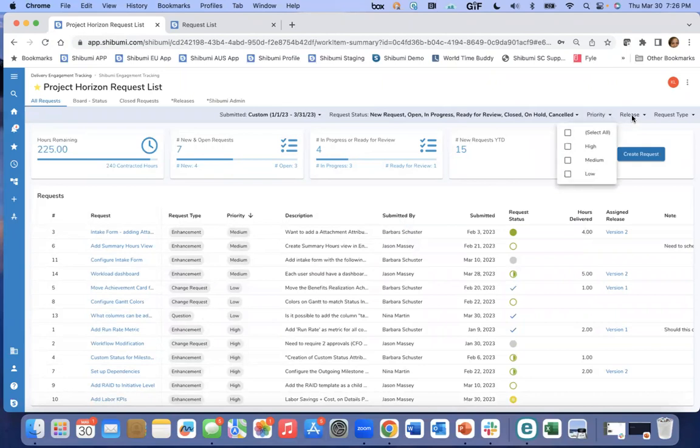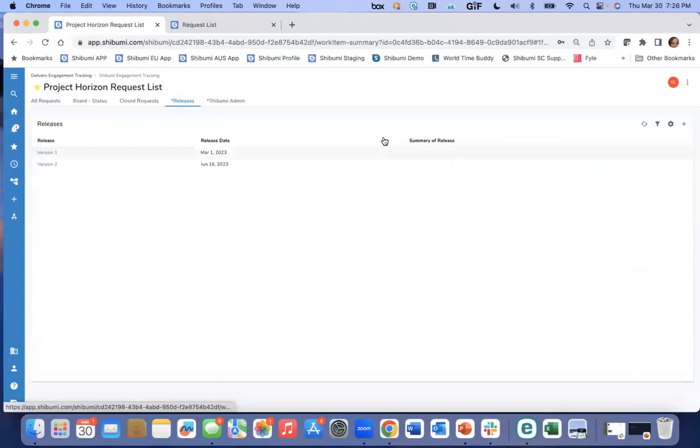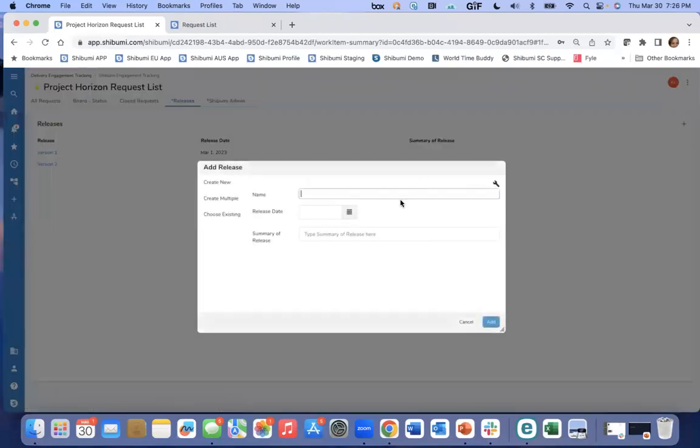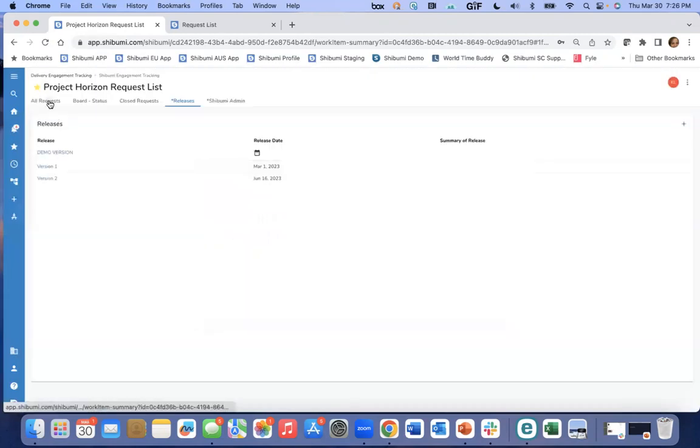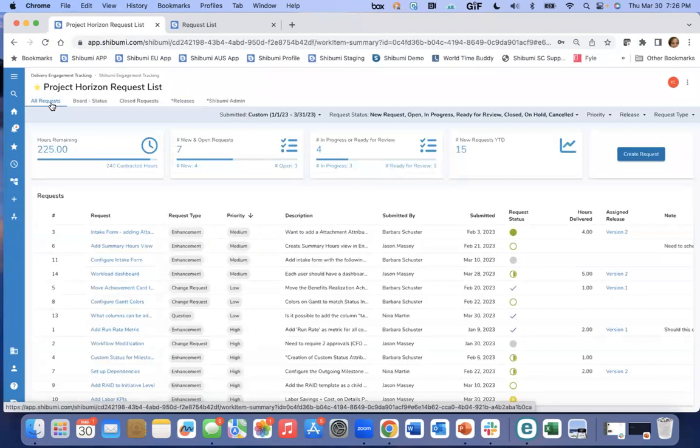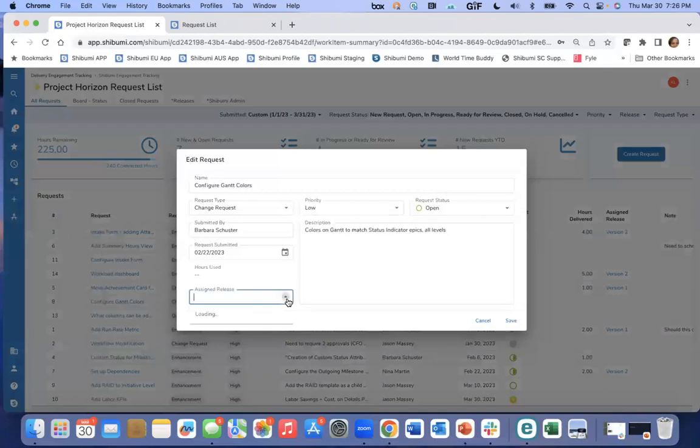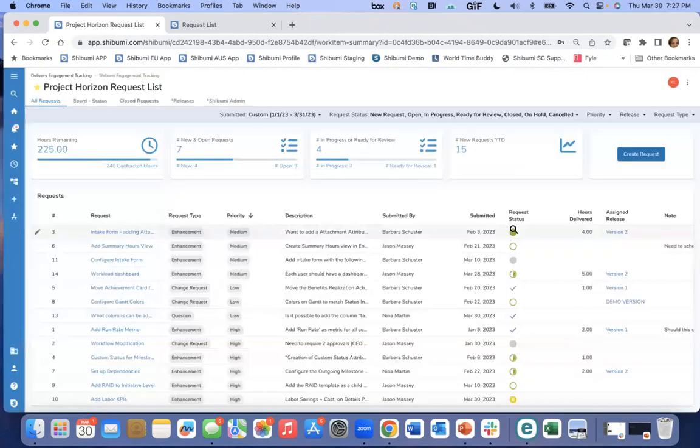The next page level filter is the next exciting one to show you. So in this case, I've got requests that have been assigned to a version release. If I wanted to go over to my releases tab, which is hidden from most users, it's the ability to add another version. So in this case, if I add demo version, this tab isn't exposed to everyone, but when we want to add a new version, an admin user can come in and add that. Now I'll show you that I have the demo version available as a version that I could assign this piece of work to.